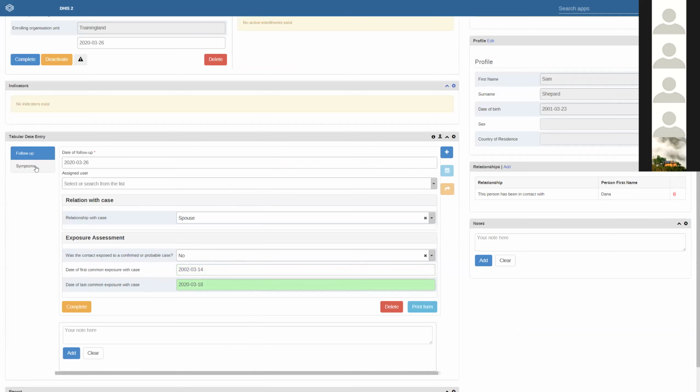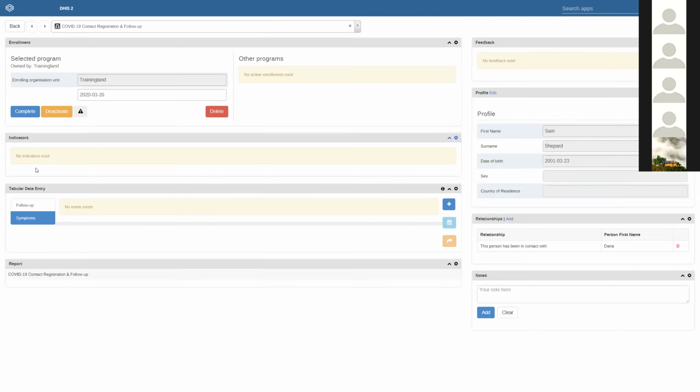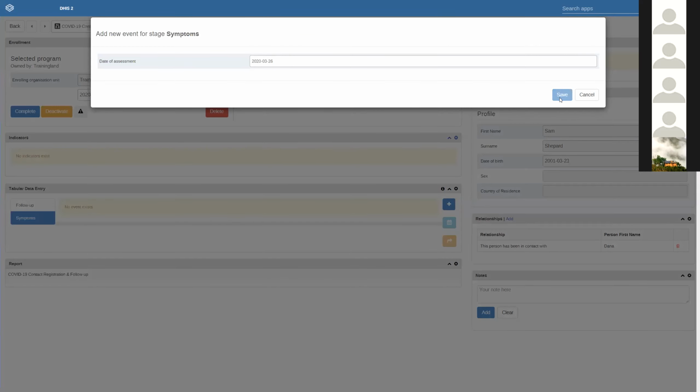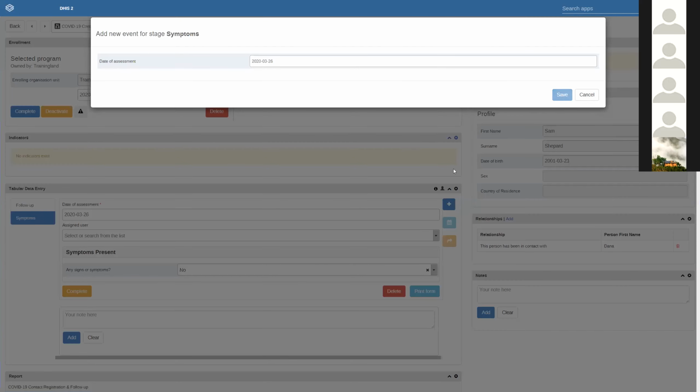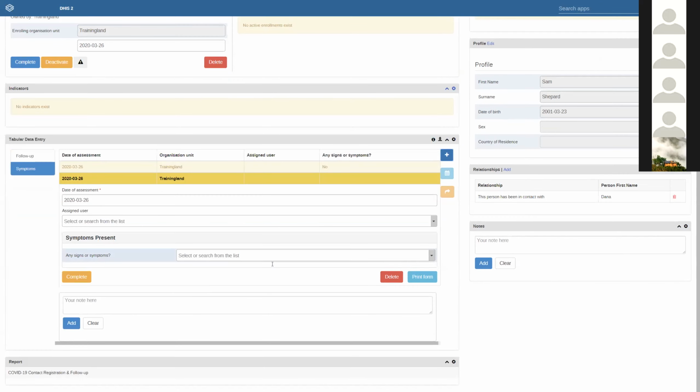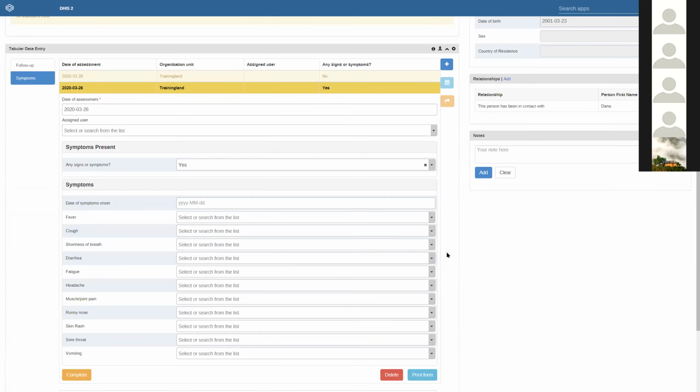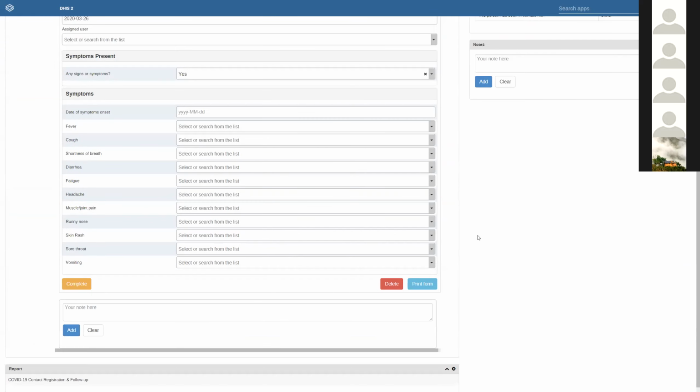Now, the reason we've separated these two processes is because this symptoms process can be done multiple times. So if you're monitoring a contact and seeing if they develop symptoms over time, let's say we start and they say no, and then we come back and do it again at another date, and then they say yes, then we are able to enter which symptoms they have.